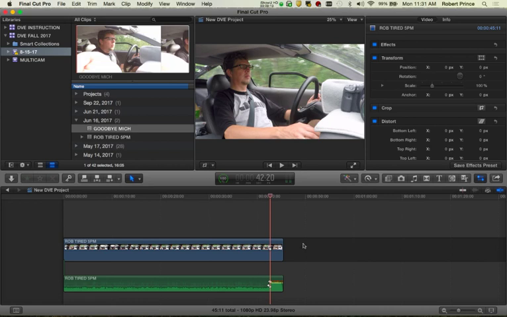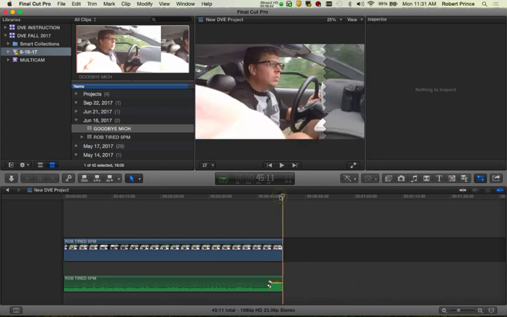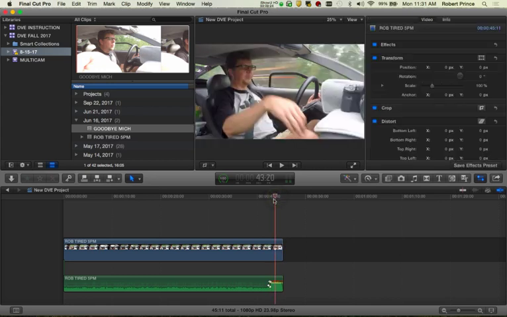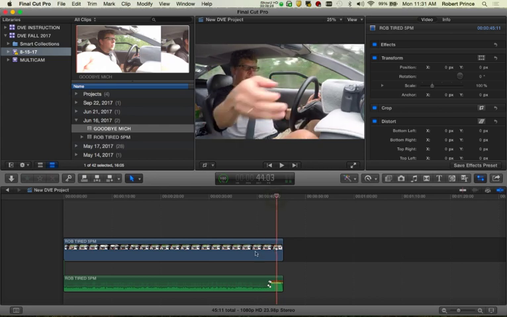Now, another thing we can do is to do what the text refers to as adding audio mixes, which is a little bit of a confusing term for those of us who've been working in video for a while. But what they're really talking about is mixing audio from two different clips at the same time.